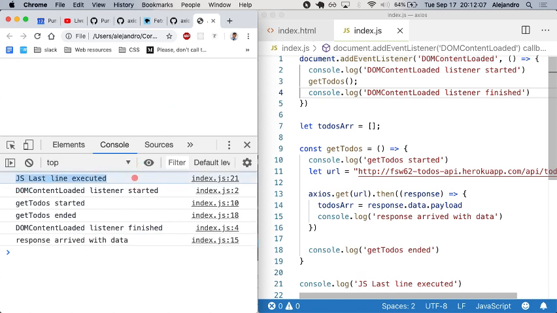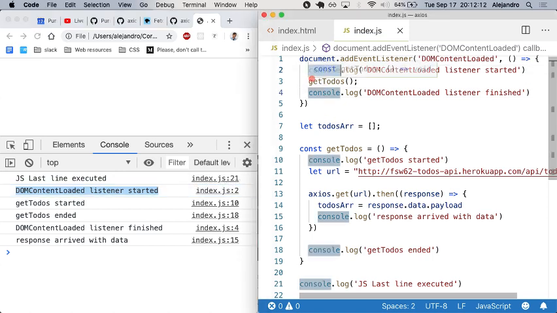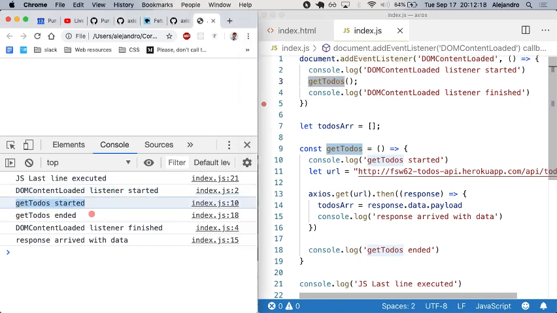The JS last line gets executed, the DOM content loaded listener started, right? This is this line. After that, JavaScript went to do the getToDos. The getToDos started, then the getToDos ended. In between these two points in time, the getToDos attaches a function to the promise to be invoked later when the promise resolves. And then it continues. And then after that, we get DOM content loaded listener finish. And lastly, after about 2 seconds on my current settings, the response arrives with the data.